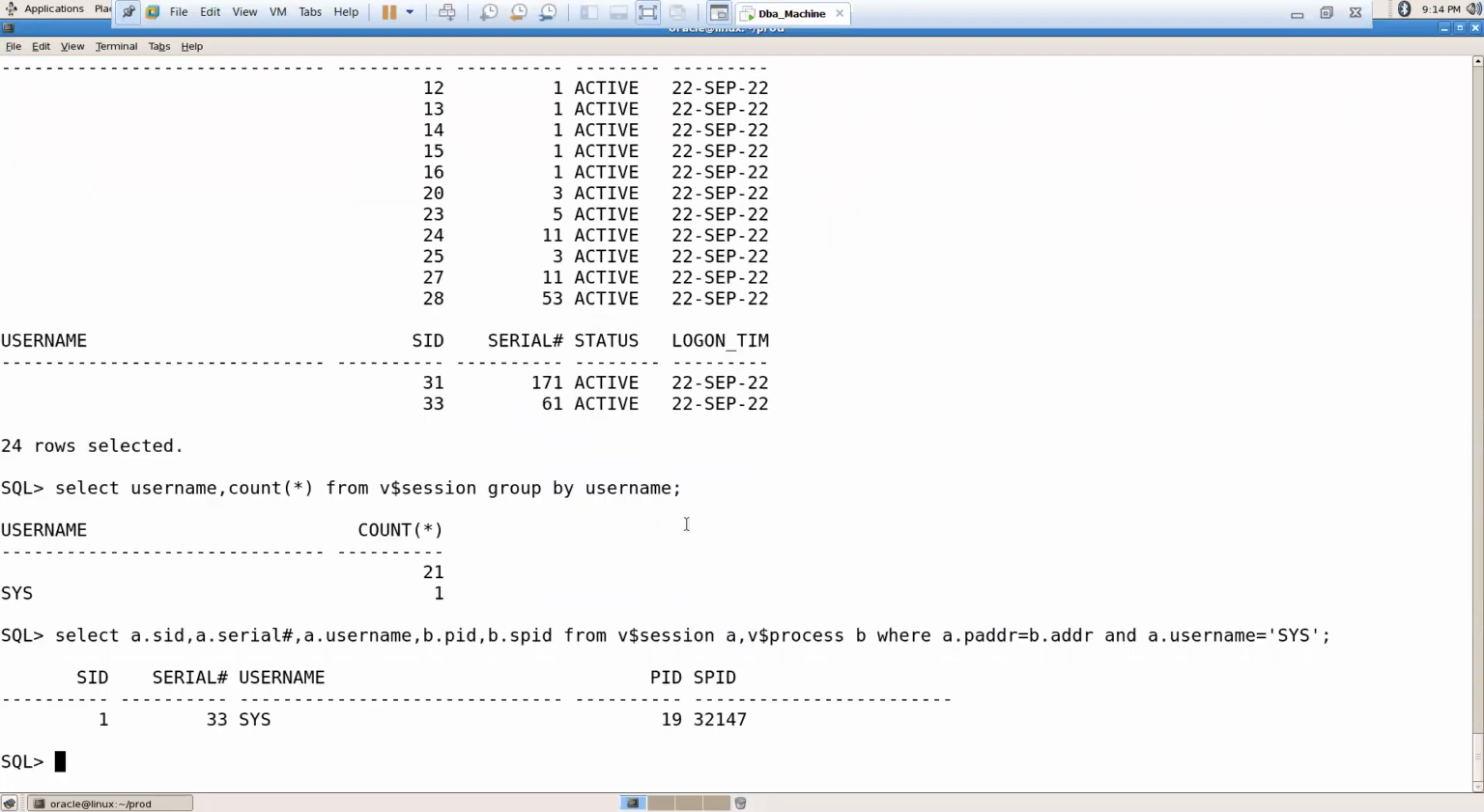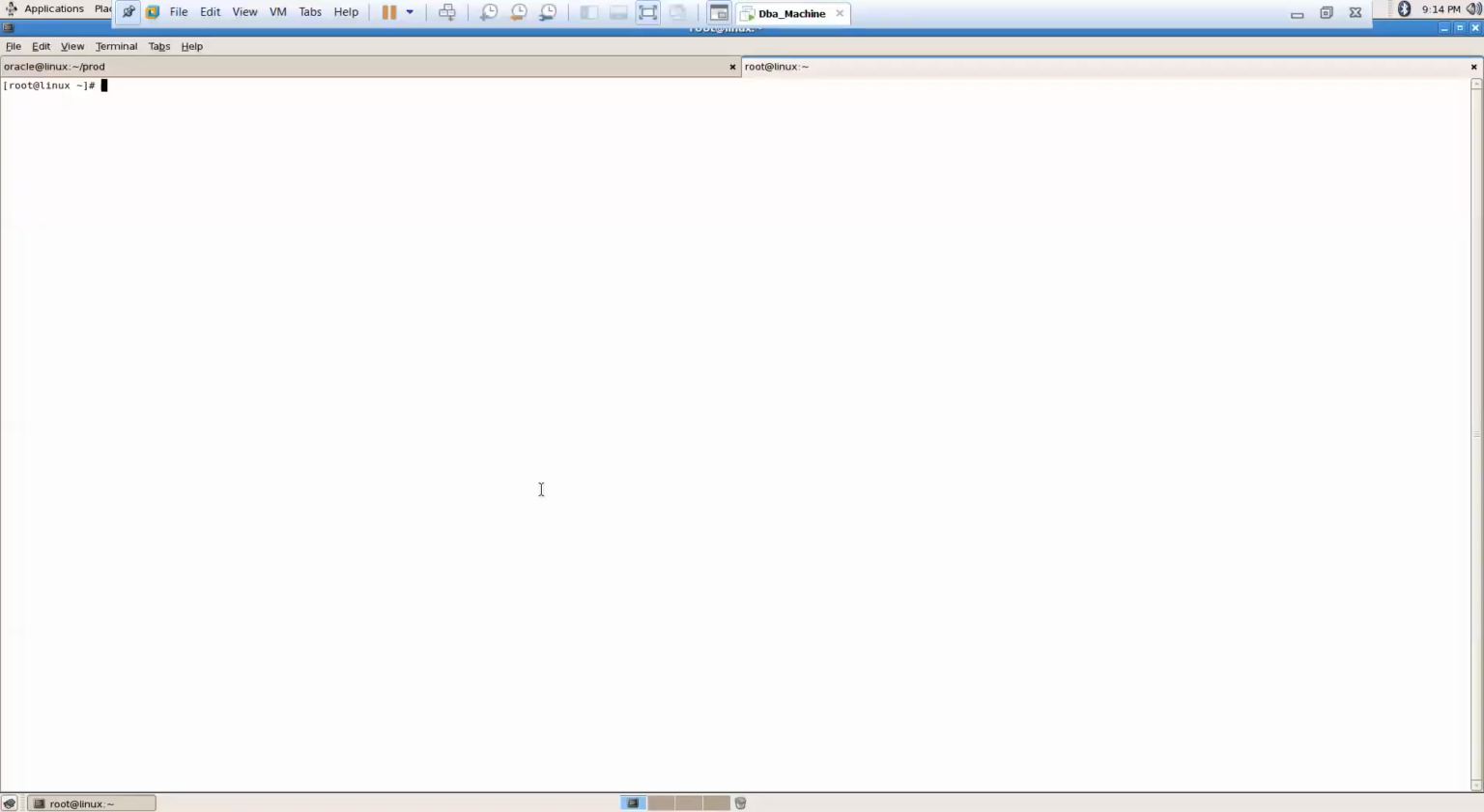Whenever any database user, including the sys user, connects to the database, one unique SID, one unique serial hash, one unique process ID, one unique SPID is assigned. SPID means server process ID. This PID will run at OS level, which means some resources are required, right? For example, to make you understand, let's open another terminal.